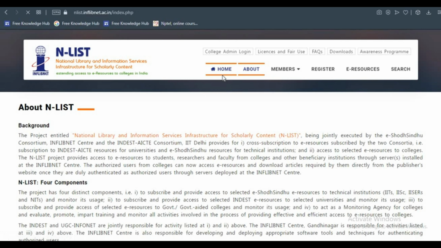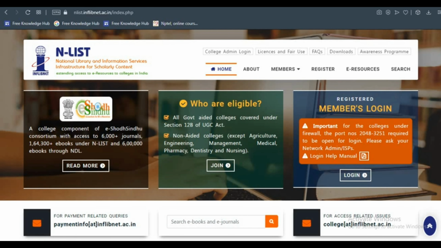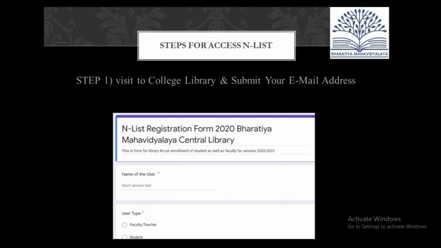You can access the Enlist through this, but before using the actual Enlist we must have the login ID and password. Here there is a registered members login, so you have to log in here. Before getting logged in, you must have your login ID and password. From where will you get it? This video is divided into two parts. First is the registration process, and second is actual using of Enlist. At least you must have your Enlist user ID and password.